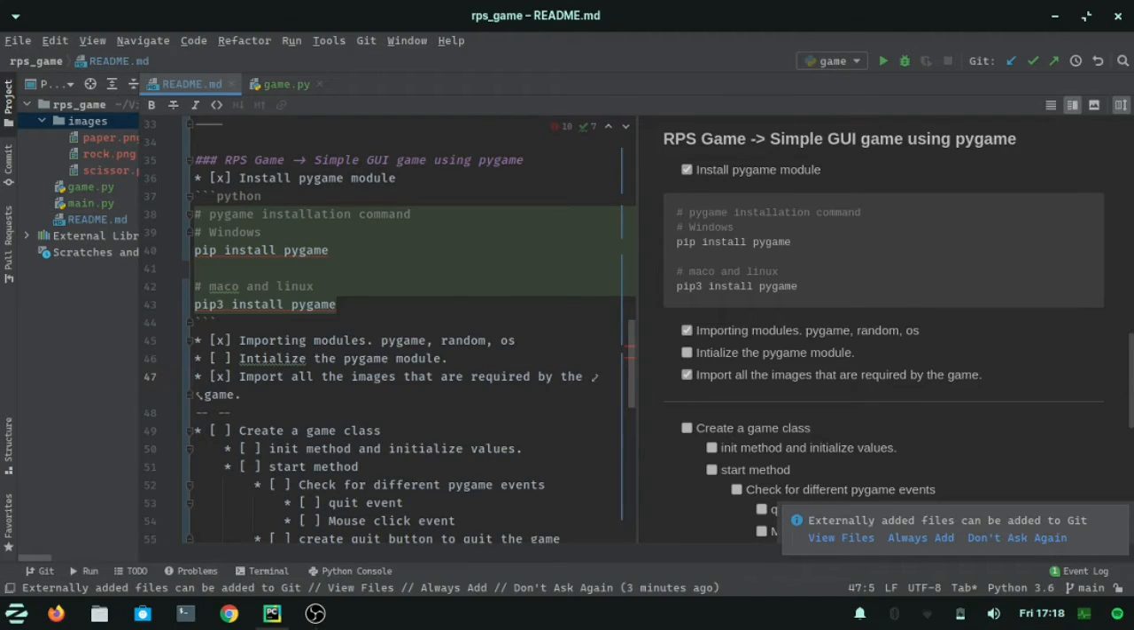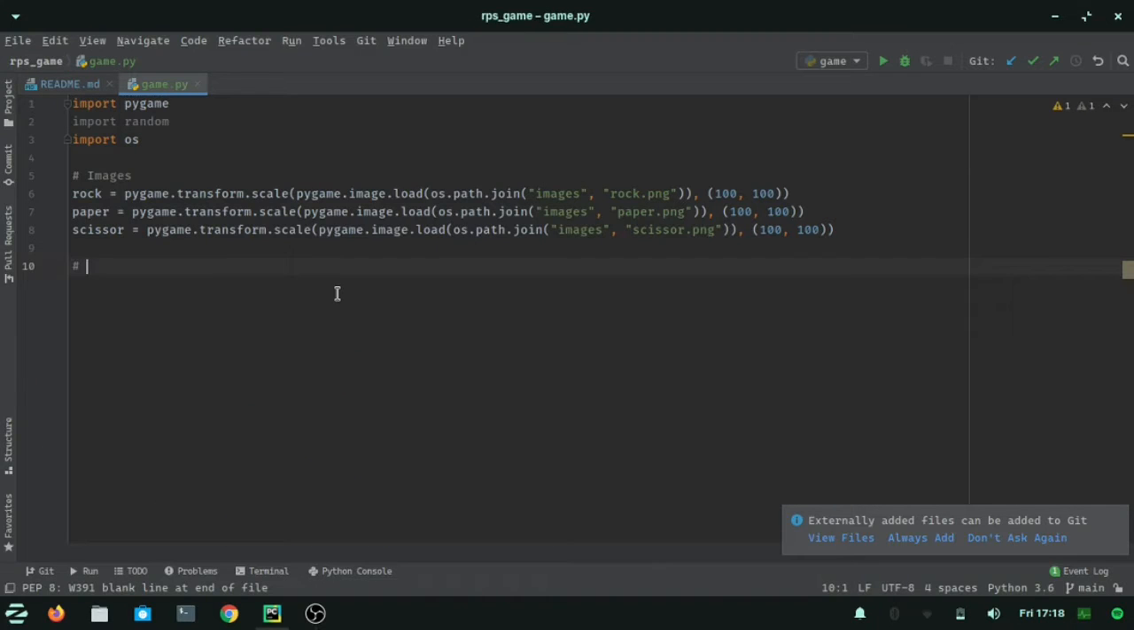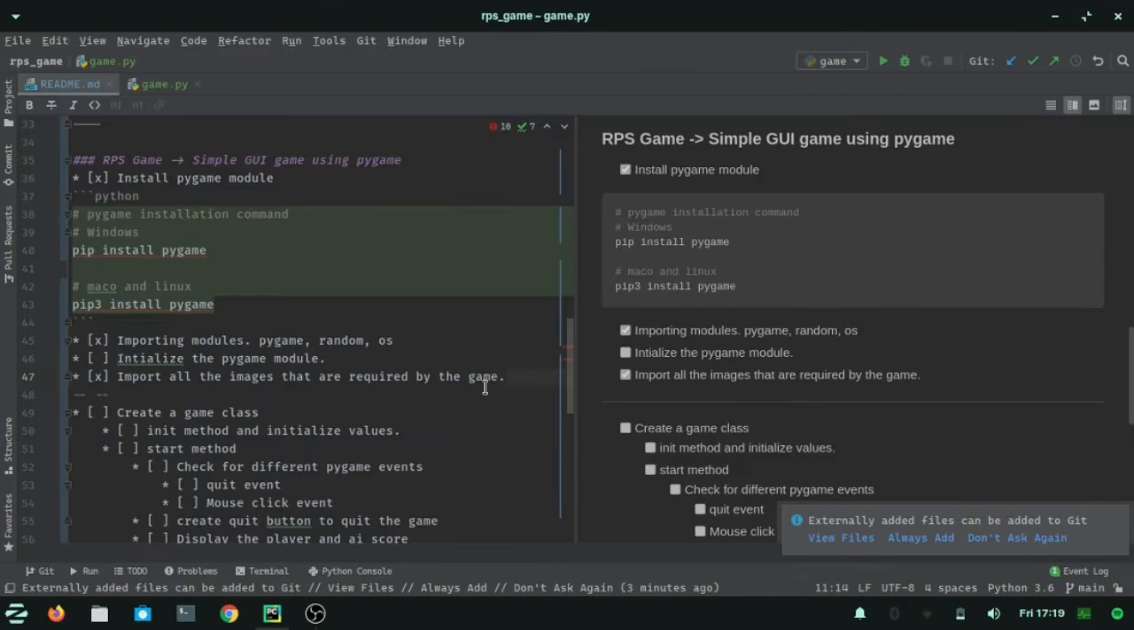So now it's time to initialize the Pygame module. The Pygame module can be initialized using a simple statement. So we'll add a comment, initializing Pygame module. Now we need to just add pygame.init. So yeah, we have initialized the Pygame module as well. Now we can mark this, so we have completed initializing.